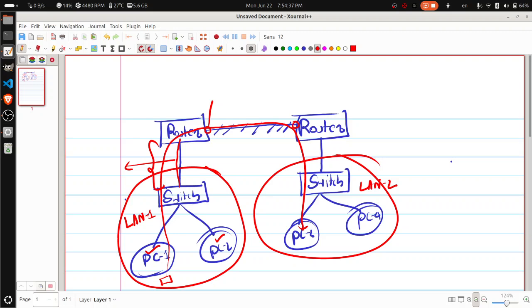We could use any class of IP addresses. The main fundamental thing is that since this is LAN 1, or local area network 1, we use class C IP addressing, but we'll do the subnetting here, here, and here.